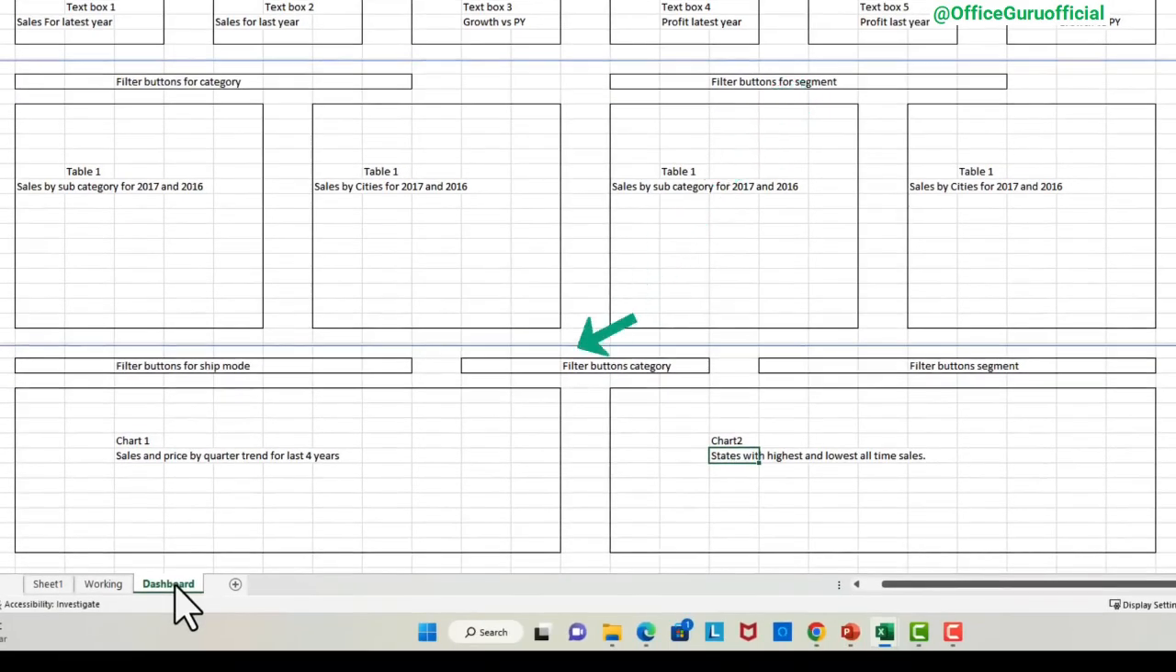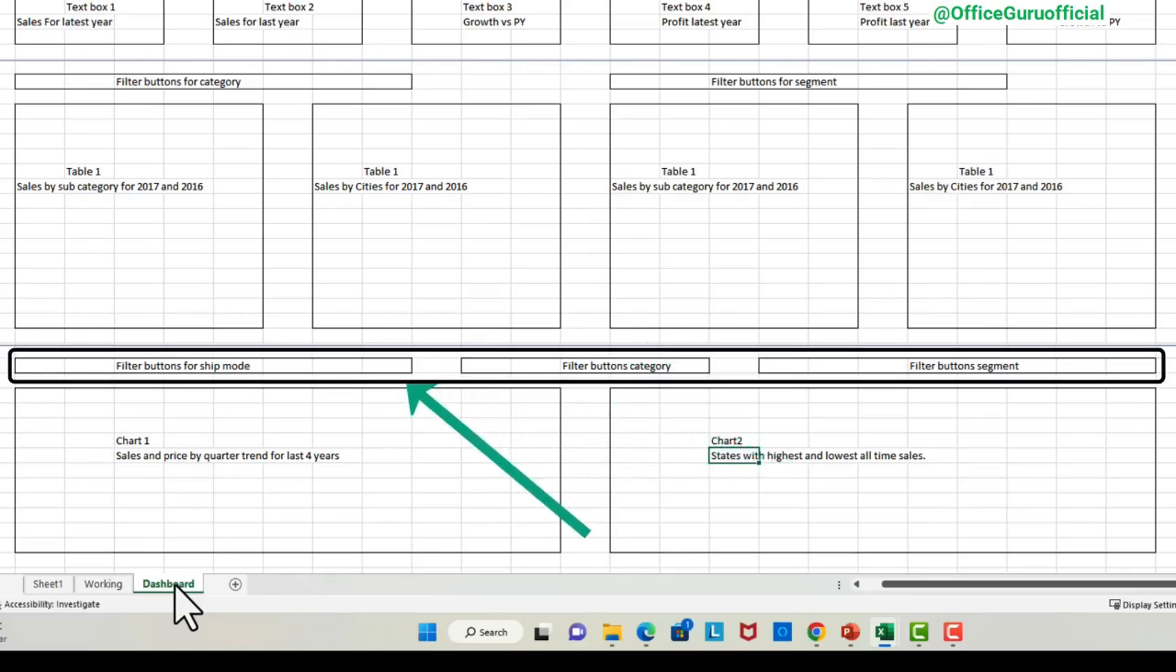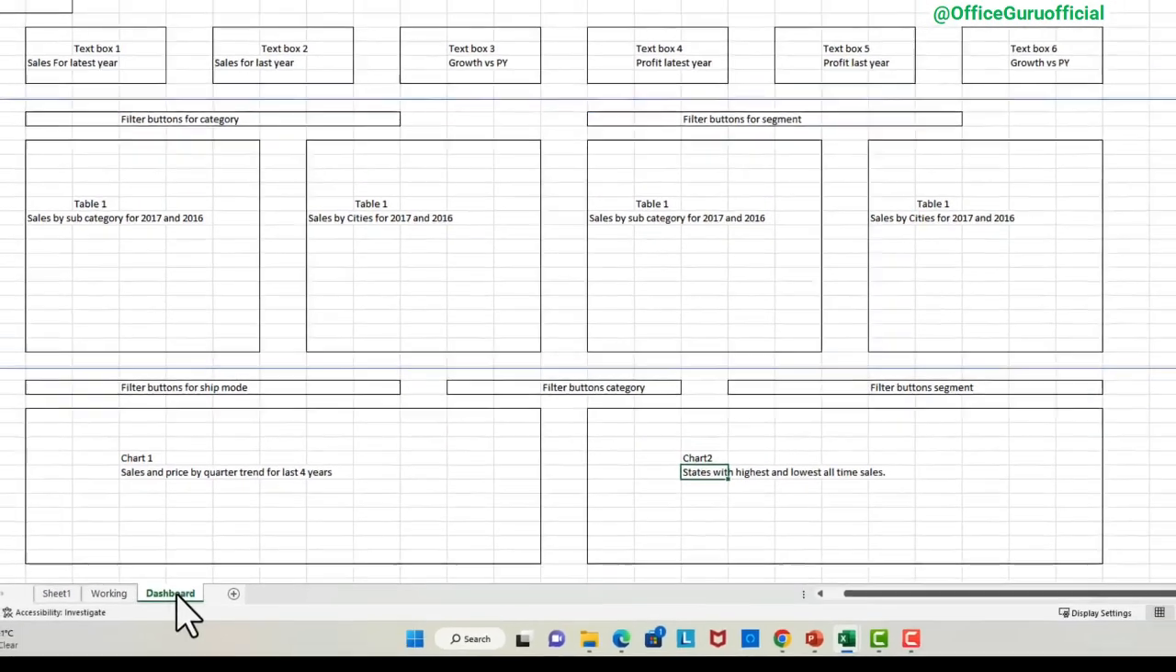In the bottom section, we need charts. The first chart will show sales and price for each quarter from year 2014 to 2017. The second chart should show the top 10 states with the highest sales arranged in descending order. Later, we will also add a feature where users can select if they want to choose top 10 or bottom 10 states by sales. Both the charts should be filterable by category, segment, or ship mode.